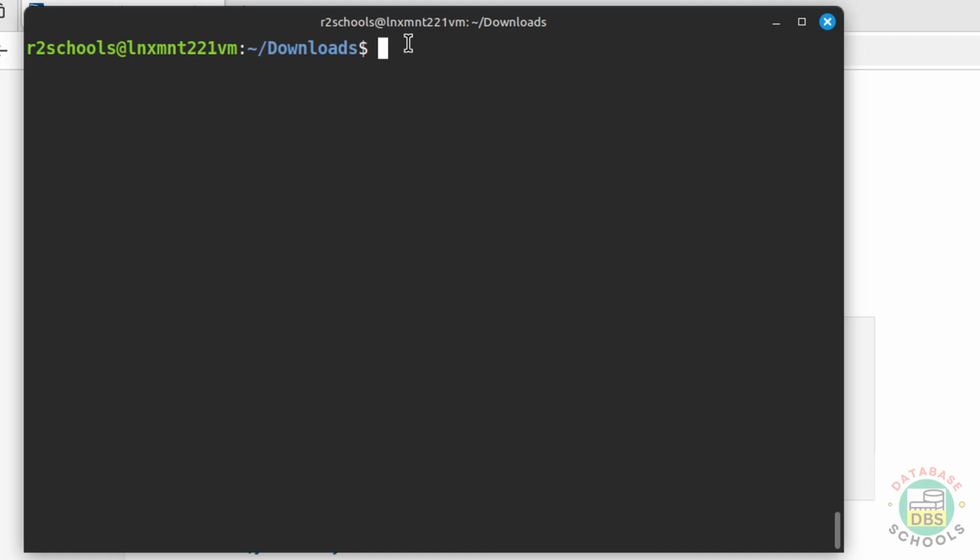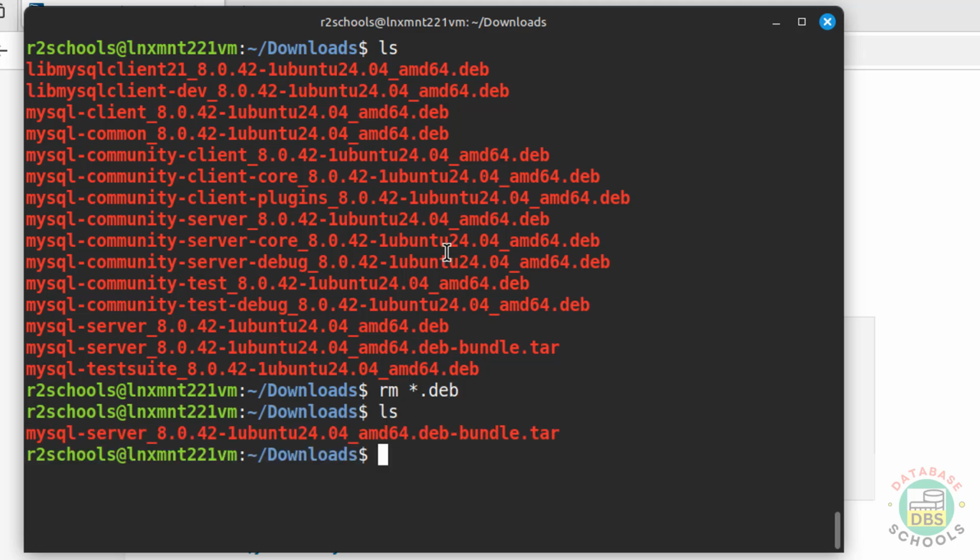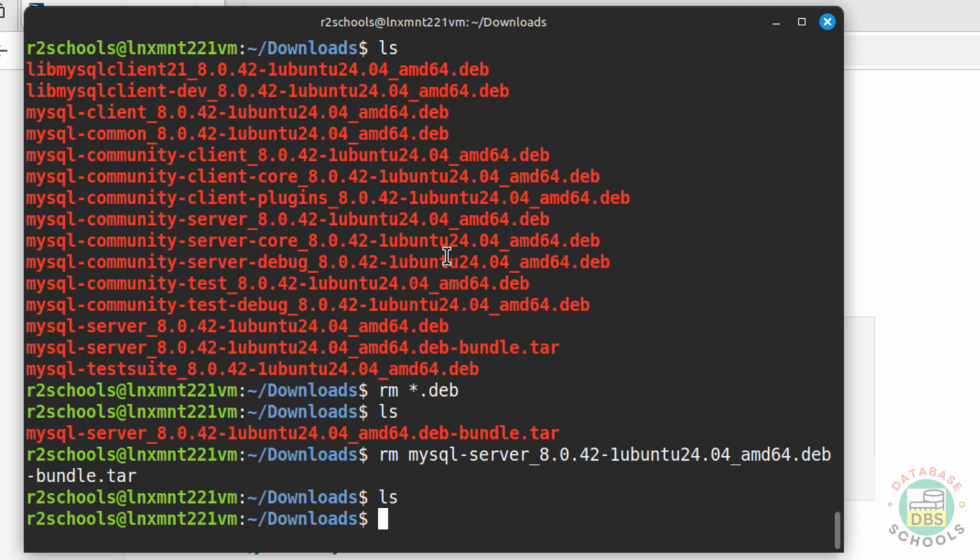Now come to this Downloads directory, ls. These files are not required anymore, so remove them: rm *.deb, ls. See, here we have one more file. Remove this tar file also: rm mysql, press tab, hit enter, ls. We have cleared the space.